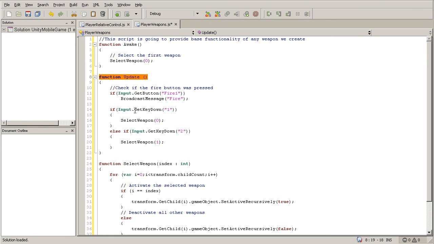So the next thing that it's going to check is Input.GetKeyDown. So if a keyboard button is being pressed down, and if it's the 1 key on your keyboard, it's going to go ahead and select weapon 0 in our list. Now, if that hasn't happened yet in our Update function, it's going to say, all right, else if the number 2 key on our keyboard is being pressed, let's go ahead and select weapon 1. Now, if none of those are happening, it's just going to keep going through this Update and checking for any one of these statements to be true.